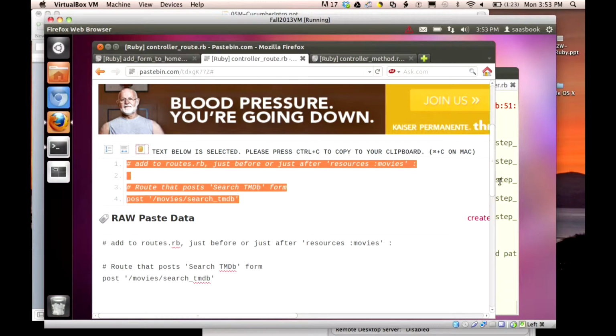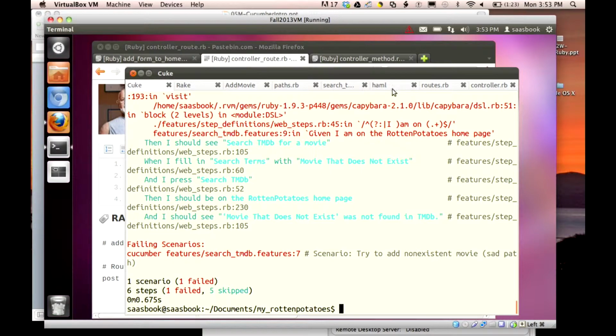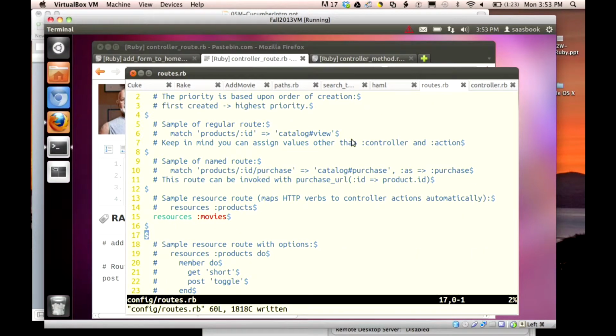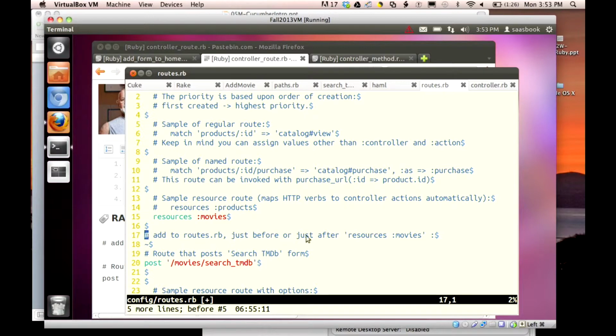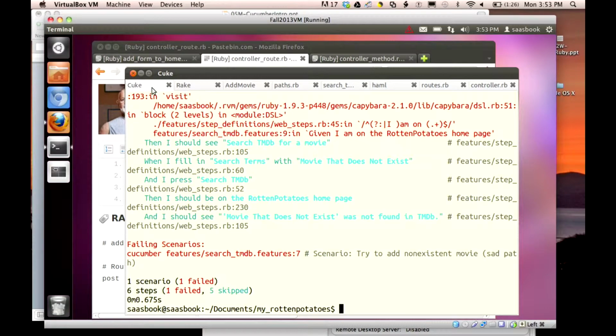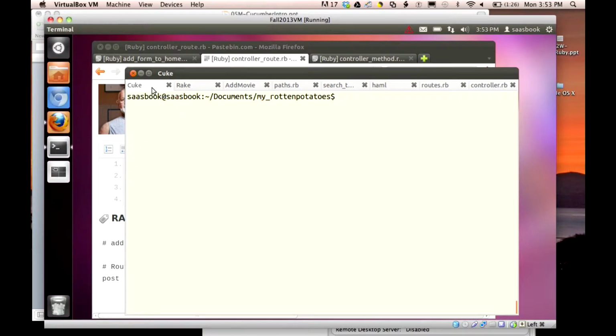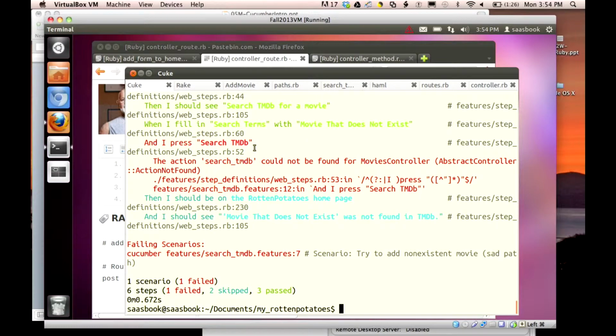Okay, copy it. Let me go over here, and we need to add the route. It actually says to put it right here after resources movies. It says that in the comments in the code. So now I've added the route, and let's see what Cucumber does with this. It's always exciting when you're giving a live demo. All right. Oh, look, 3 passed.